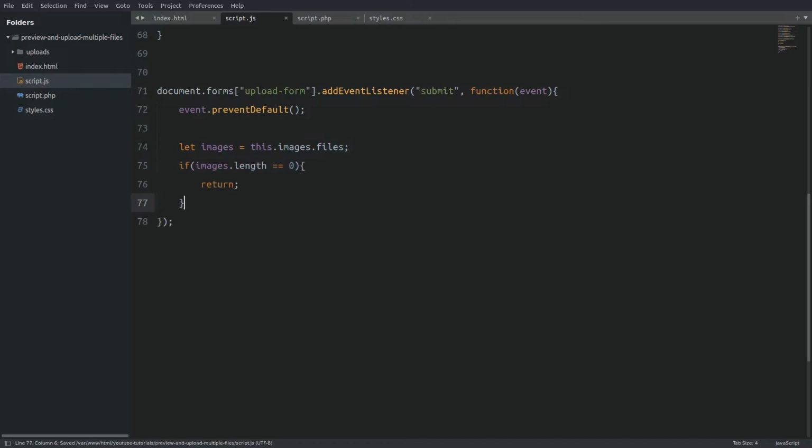Next, I will check if there are files selected. I will check the length of the images array, and if it is 0, I will stop the function here with the return keyword. If we have selected files, I will create a new form data object to send the data to the server. Next, I have to add the images into the form data object. For that, I will use a for loop to go through every image file.